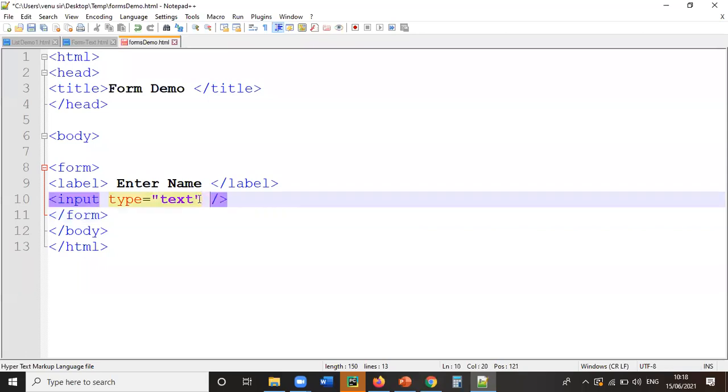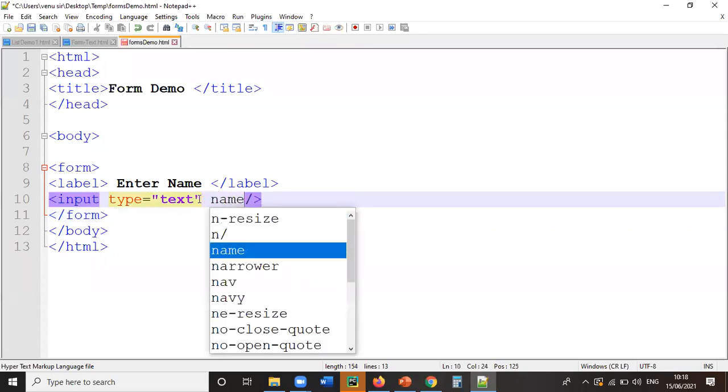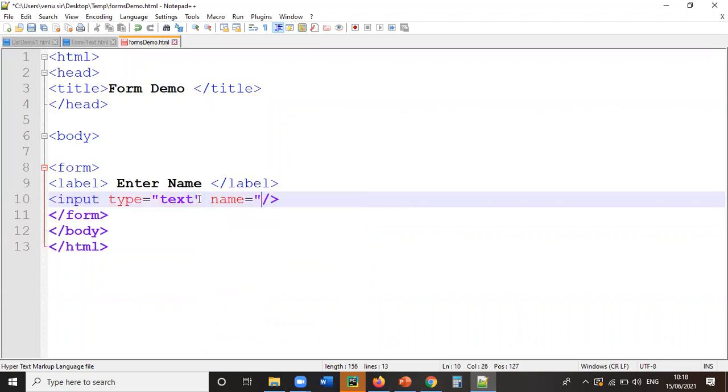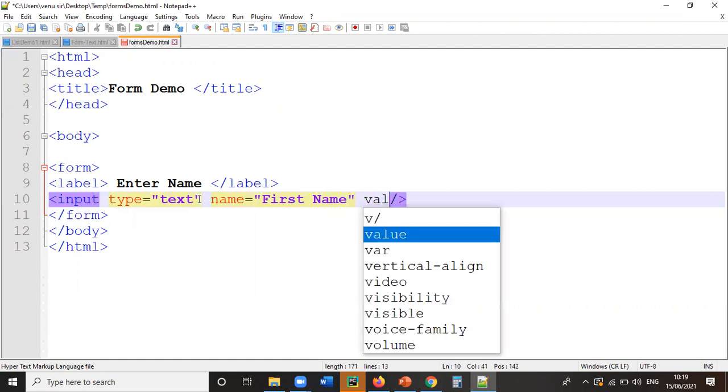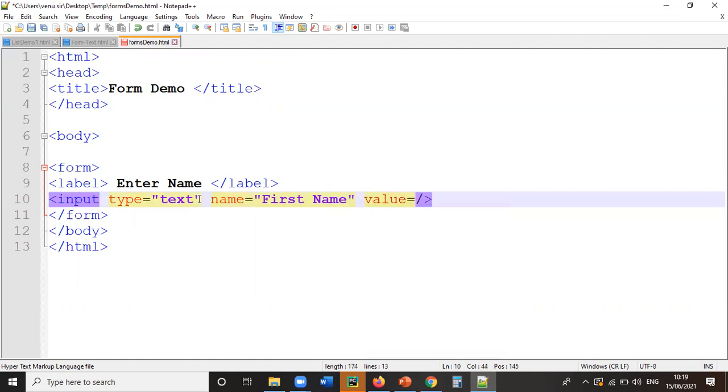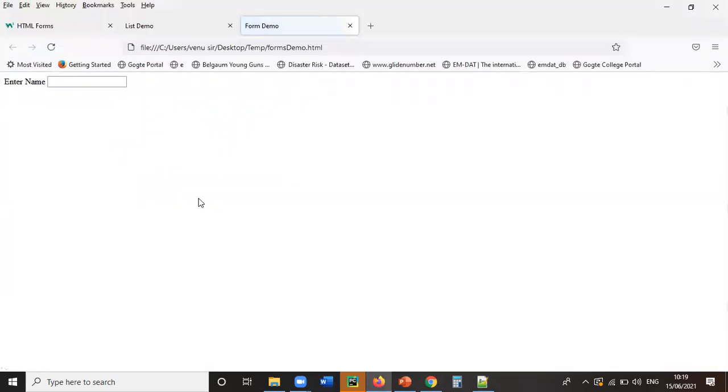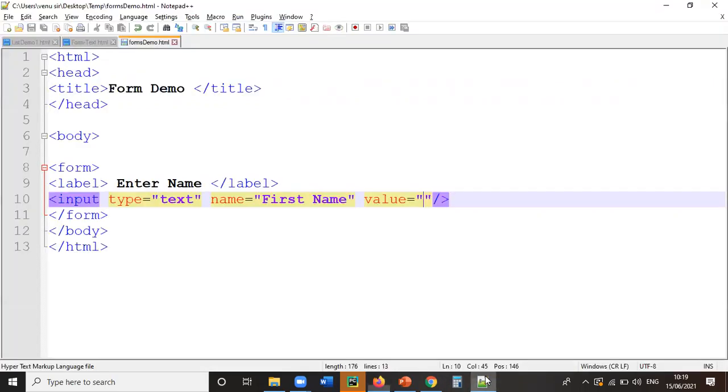Now, the text box is associated with other properties. You can specify the name for this. Let us say it is used for the first name, so you can give the name accordingly. Value is the value contained within the text box. You can leave it blank, so it will come as blank, or you can enter a particular value. By default, that value will come.